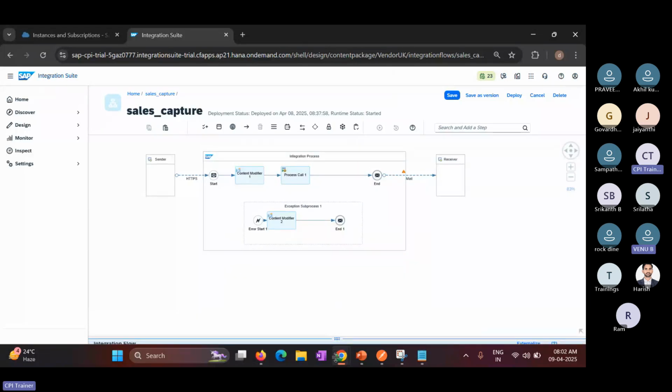Process call 1 and process call 2 you mentioned, those are sequential, right? Yes, one process call after another, sequential. Okay, sequential, okay.